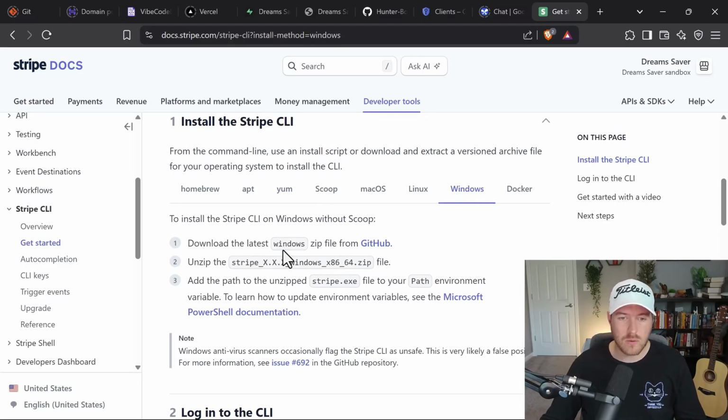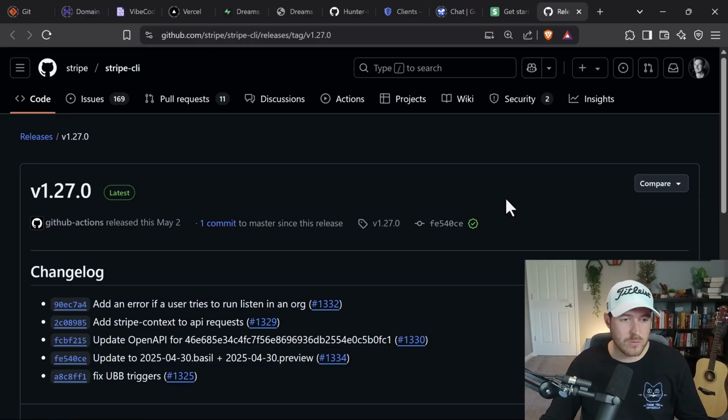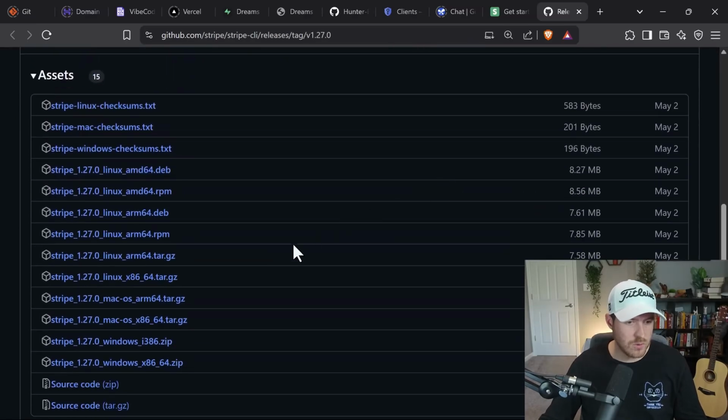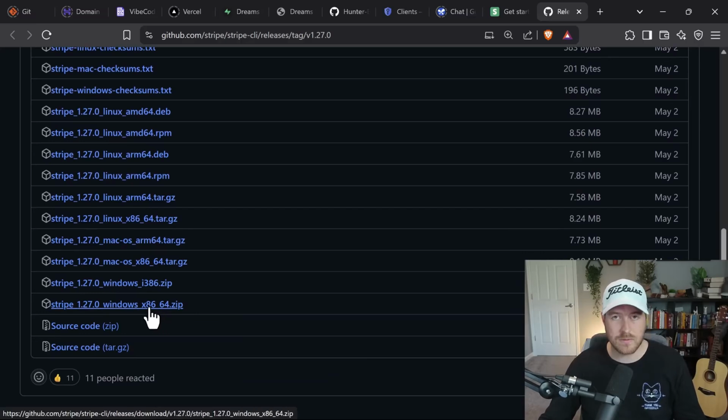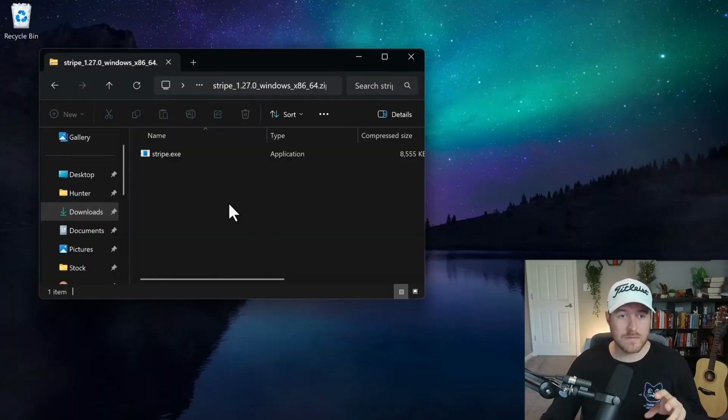It tells me to download the latest Windows zip file from GitHub, so we click on GitHub, and then we go to the release pages. We scroll down to our particular operating system. I'm on a Windows x86-64. That's probably what you're on too, and then we click on this to download the executable. Once you download that zip file and open it up, you'll have this stripe.exe file.